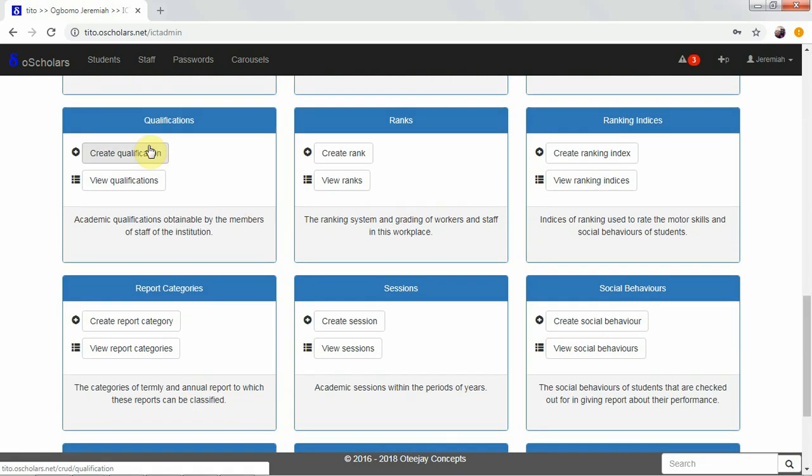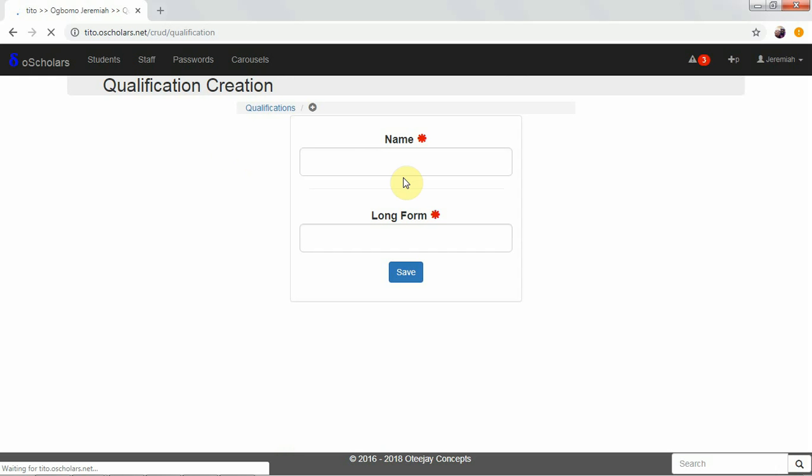Now on this part, we'll have create qualification or do qualifications. Let's create qualification by clicking on create qualifications. Here we will have to actually give a name of the qualification we're talking about. We can call this one BEd, that's Bachelor in Education. The long form should become the full meaning of what we wrote there, which will become Bachelor of Education. Now save that.